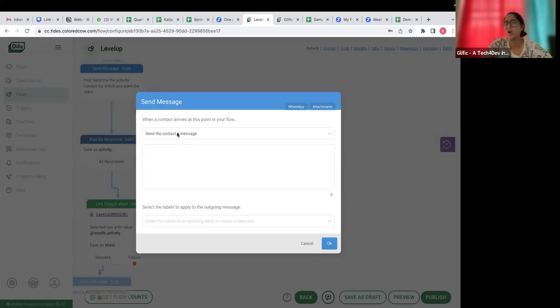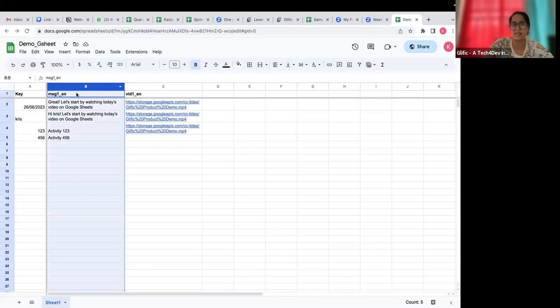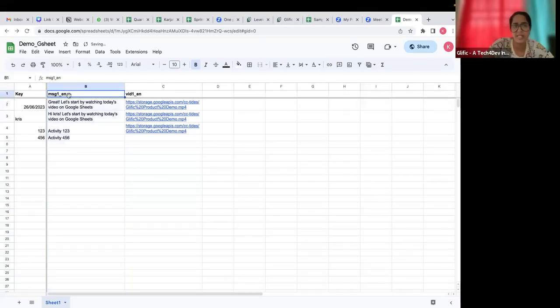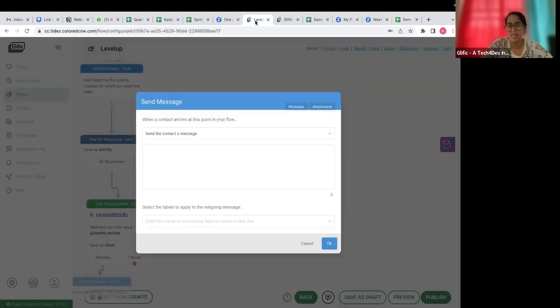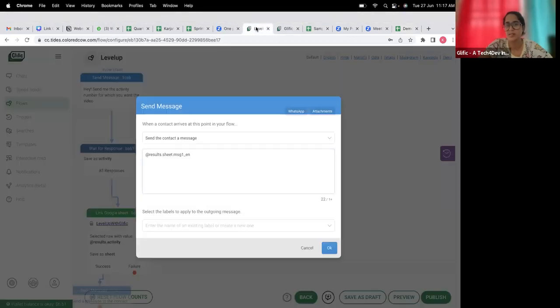I want to send the content of this particular row, whichever gets matched. For example, I want to send the content of this particular column. So I'll check the header message 1 underscore English. I'll say @results.sheet, because it's coming from a sheet. Then I'm saying message 1 underscore English, whatever is written here.